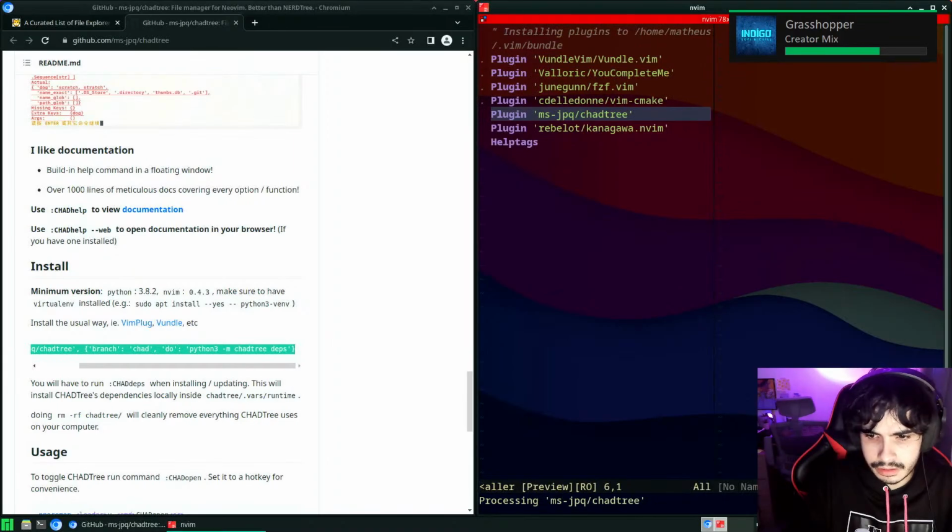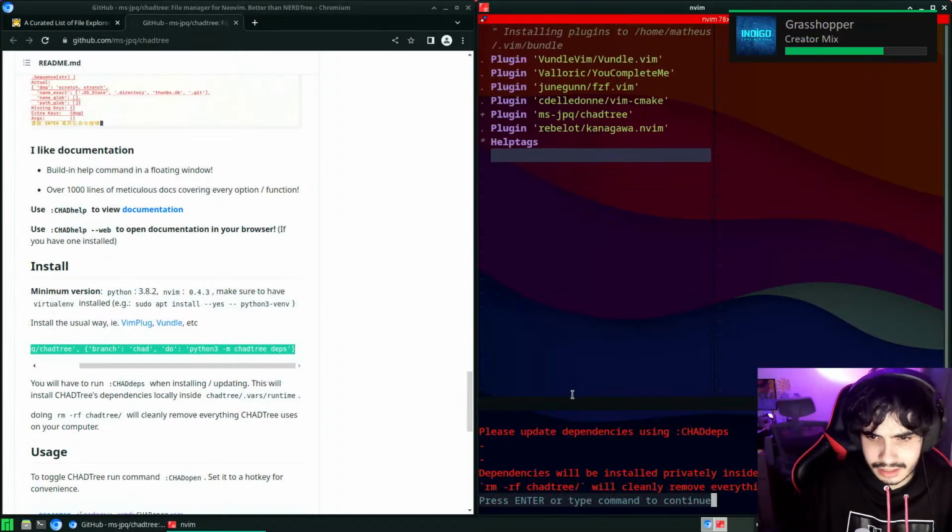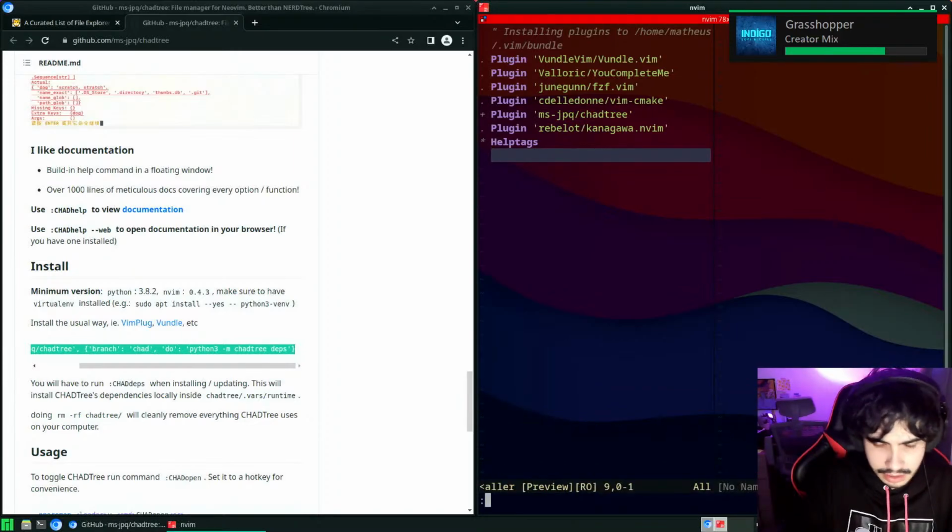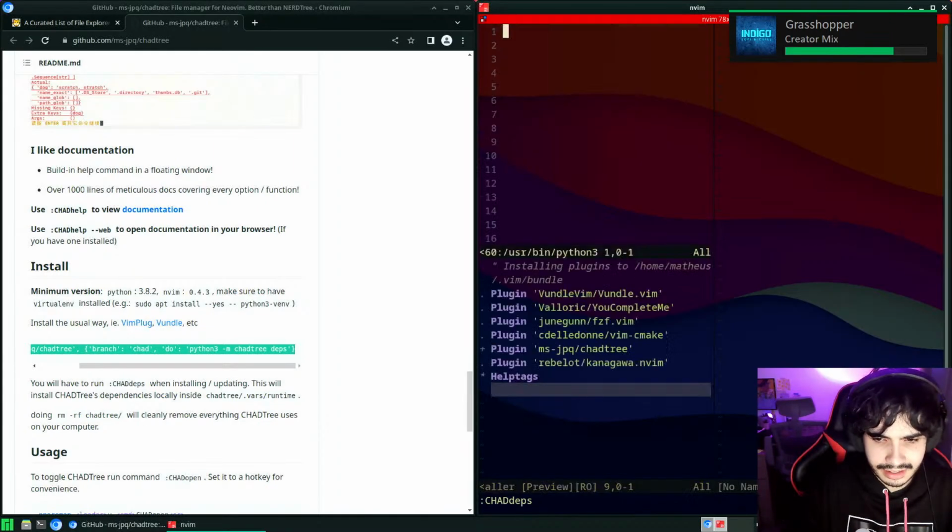Chad tree installing. What you get for using a Pi, I guess. Freeze up a dependency. Okay, this one has, I like when developers do that. They also say very easily what you need to do once you've installed it to get it working. The other ones didn't do that. Installing the other plugins.